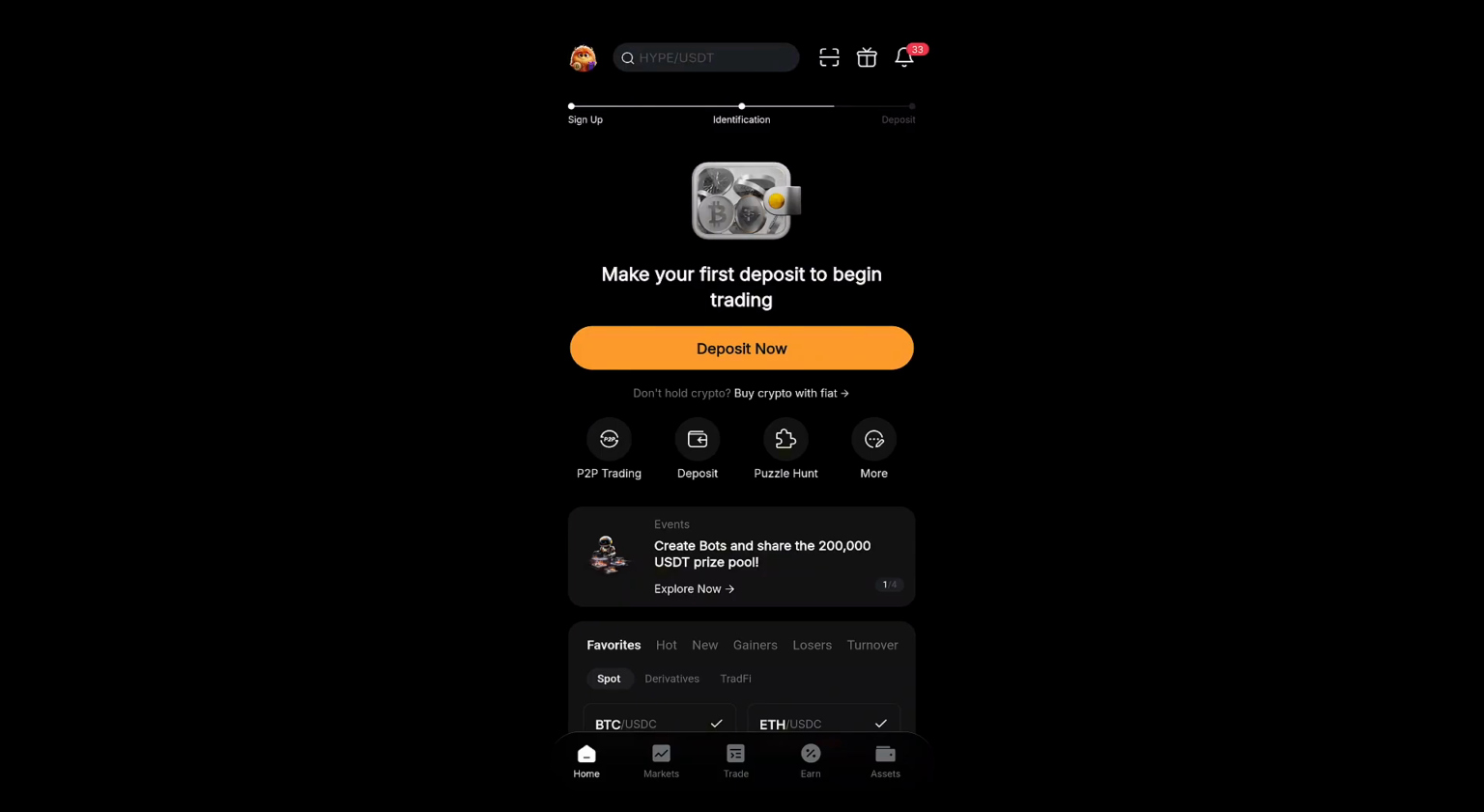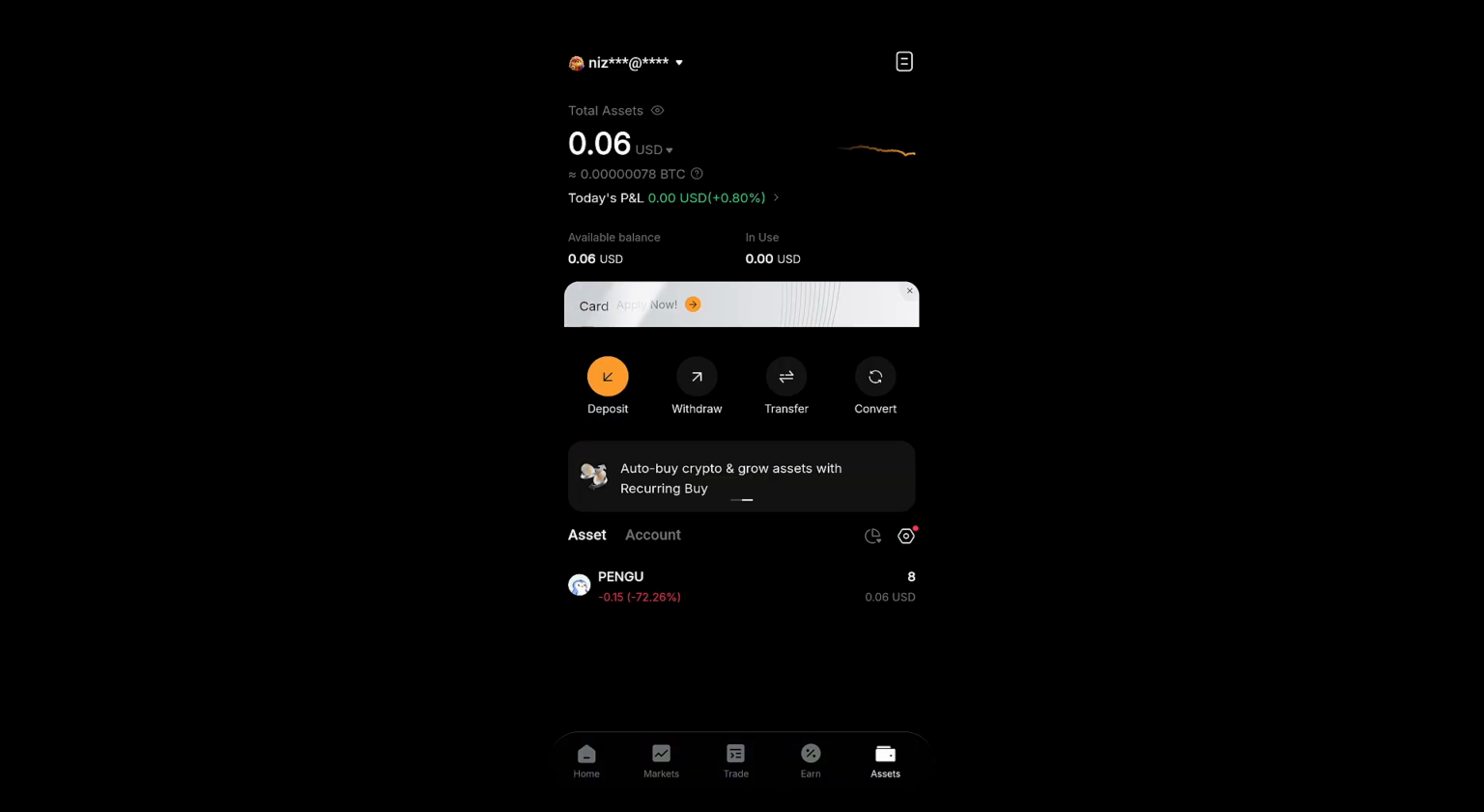Hello guys, in this video I will show you how to send crypto coins to another crypto wallet using the Bybit application. So in the bottom navigation, you need to go to Assets, and then here is Withdraw, or just Transfer, or Convert, or Deposit.